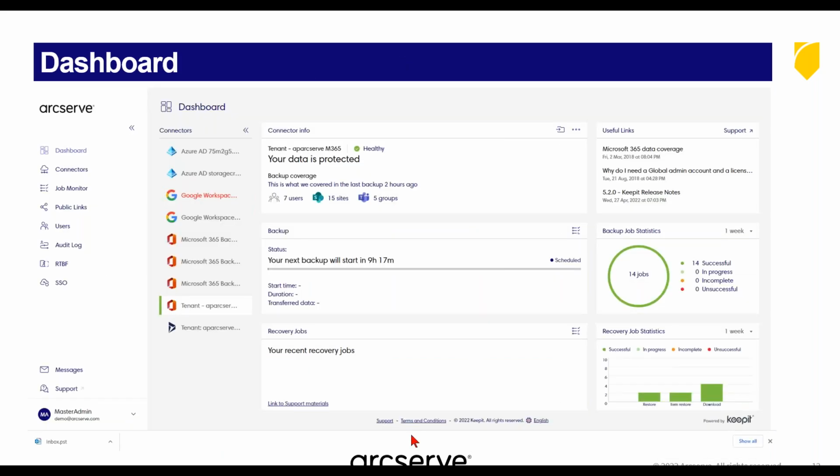All right. Now let's look a little bit at the actual interface and how Arcserve SaaS Backup works. This is the dashboard. When you log in, you will see all your connectors. This is what you first see when you log into the portal. You have a quick view of all your SaaS backup connectors: your Azure, your Google Workspace, your M365, or Dynamics, etc.